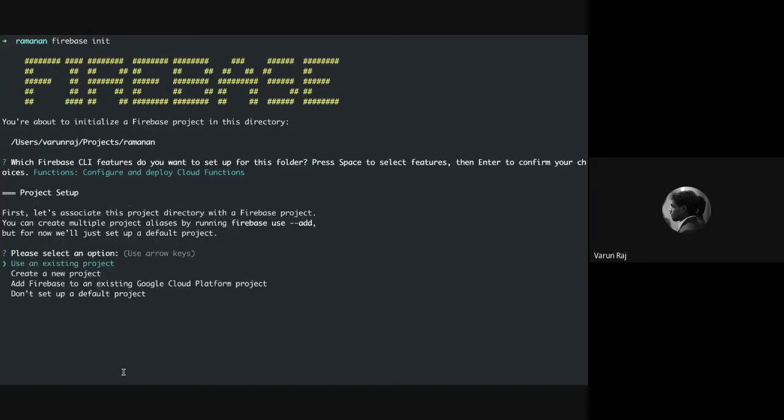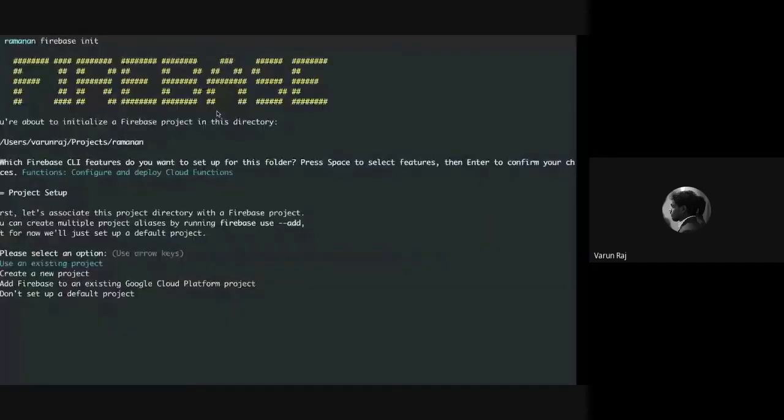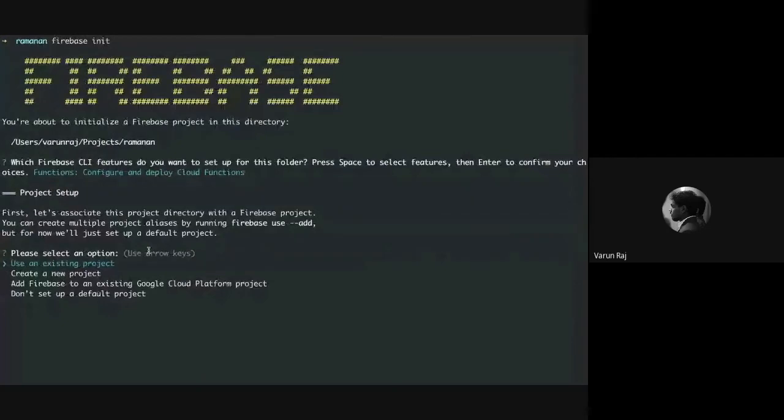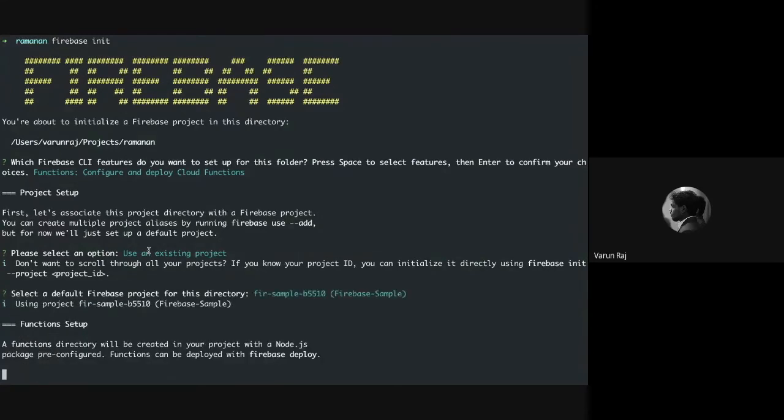Then I'm going to use an existing project. I already created a project on the web, so I'm going to use that project ID inside this CLI. I select use existing project, and it lists all my projects. I'm just going to go down to FIR sample. This is my Firebase sample project.